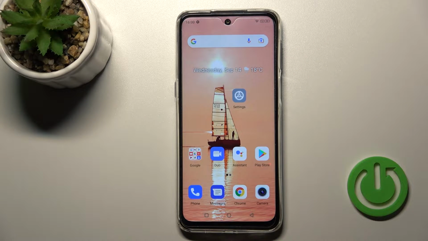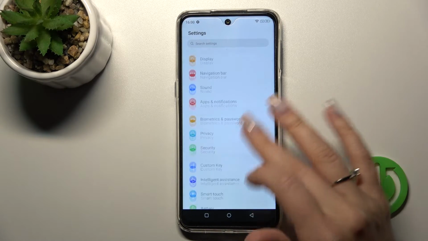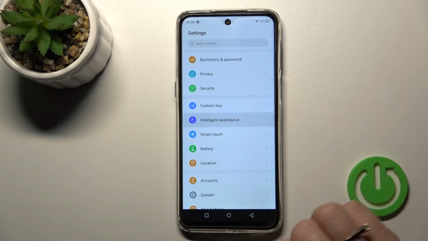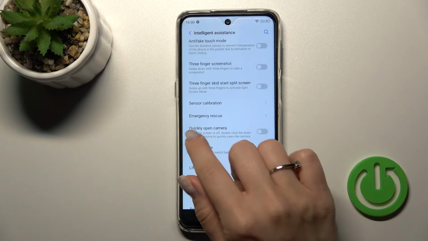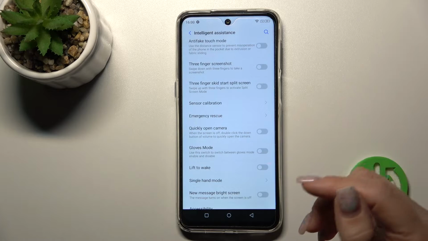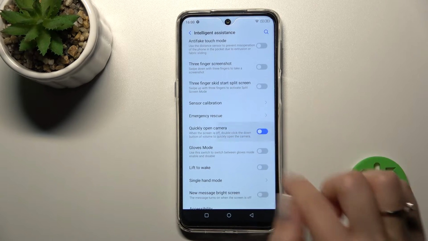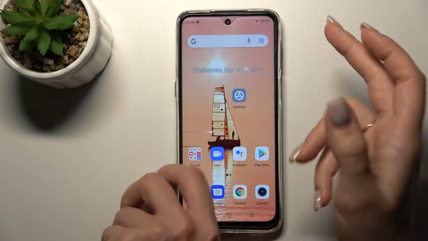And now, for example, if you want to use the camera application by double pressing the volume down button, we should first open the settings application and then scroll down to Intelligent Assistance. After that, we can see here, for example, the Quick Open Camera section, and to use our camera app by double clicking the volume down button, we should click here only once on the switcher. And now let's just try.